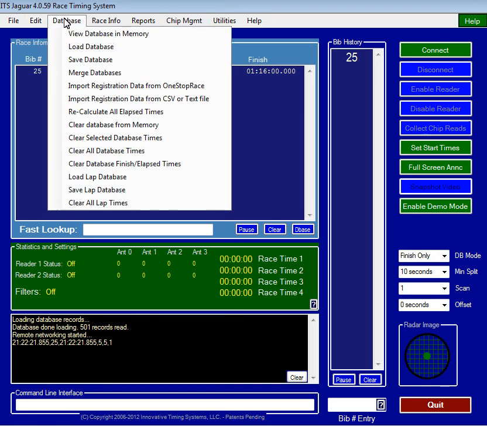We also have a database menu. Jaguar has a very powerful database that you'll be learning about later. And in this particular menu, we can make changes to that database. We can load, save, merge. We can do all kinds of things that we would typically need to do with our various databases. So the database menu allows us to do those functions.